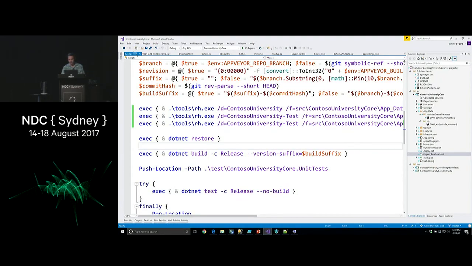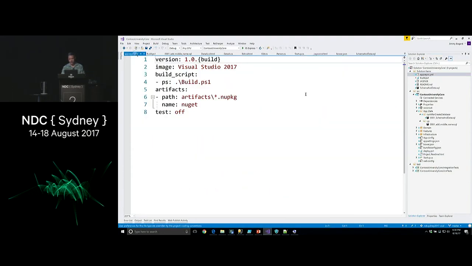The first thing I have is my AppVeyor YAML file. So what does YAML stand for? Yet another markup language? Yes. So this is the instructions to AppVeyor and how to build my application. So what I'm telling it is a few things. One is how to do the version number. So it's 1.0.thebuild. And that information can then be used in my build script to do assembly versioning.